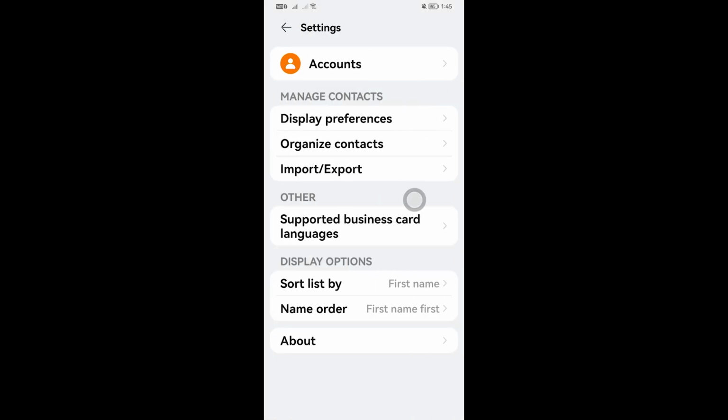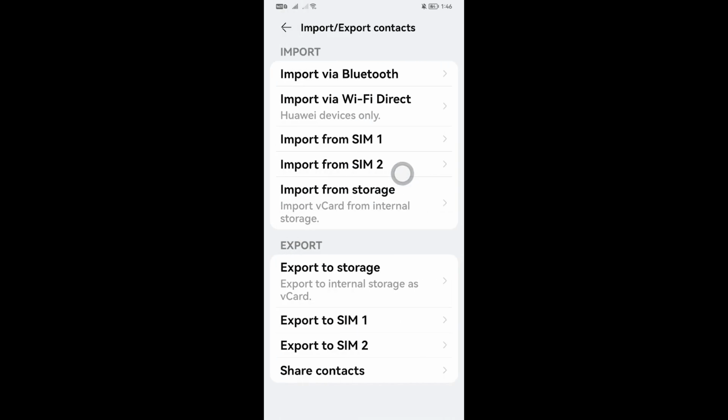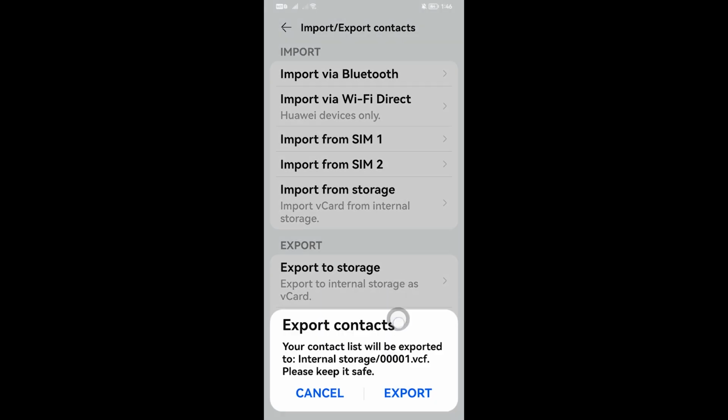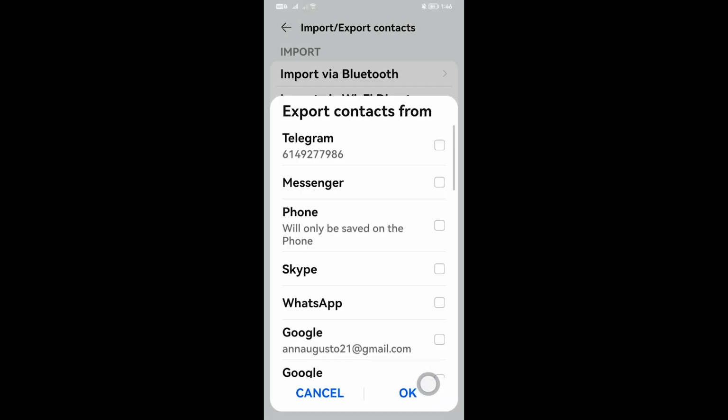Now, this is going to vary, by the way, depending on the phone that you are using, but basically what you're going to do is locate the export right here. Now, we're going to export contacts, and then make sure that you export this one to storage. So I'm going to click this one right here, and then remember the name and the location of this one. In my case, it's going to be in the internal storage, 00001.vcf. Now I'm going to go ahead and click the export button.